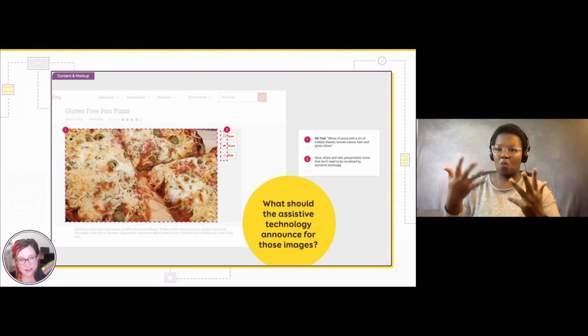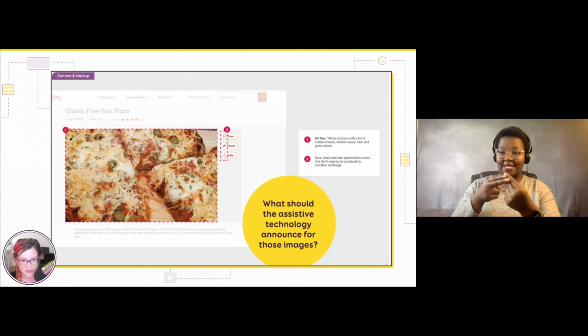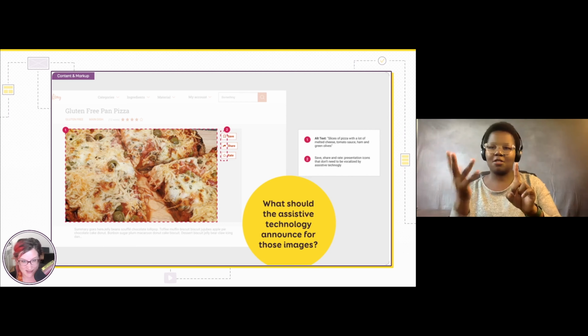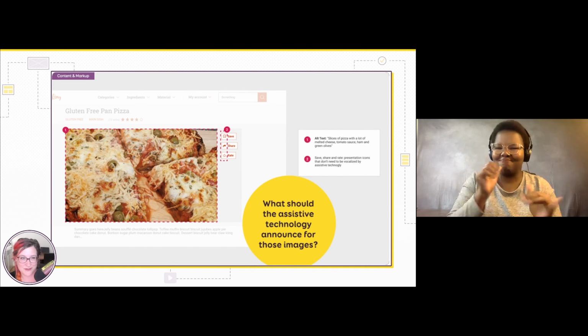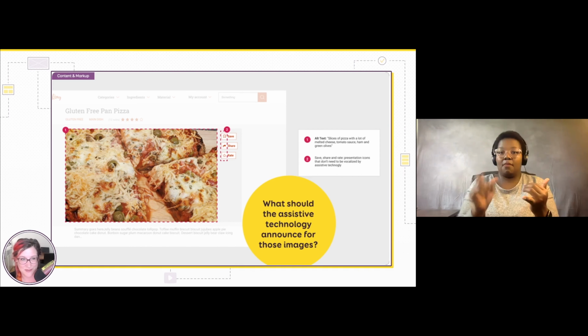Then next to my big image, I have three buttons. I have save, share, and rate, and each one of those has a small little icon. The thing here is that I already have the text. I have save, share, and rate written in plain HTML, which means that here, screen readers should not announce anything for those images. Otherwise, it would be super annoying for people to hear the icon and then the text. So this is what I'm saying. You need to document what the technology needs to announce, and sometimes it might be do not announce anything.